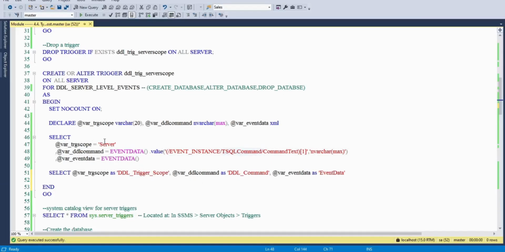This is the scope that we are hard coding for now, for the user to understand. And if you want to see the entire data of the event, when you run that particular DDL command, what kind of information is getting logged, all of that information gets logged under this function, or with the help of this function you can get it.